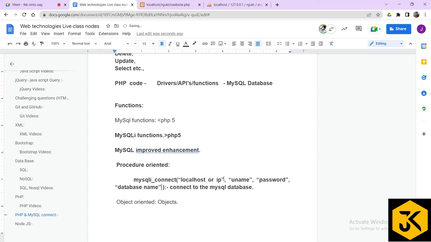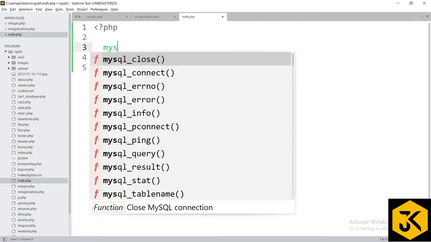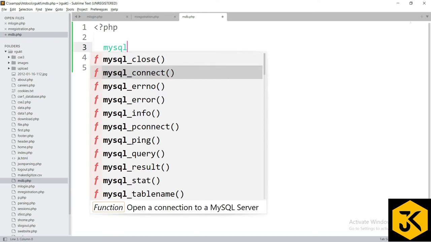Database name. Okay, this is the syntax you have to follow if you would like to connect your PHP code with the database part. First I will go with this particular structure. As I am trying to connect with the database part, I will try to write. Observe, once I type MySQL, it is going to provide various options. Here mysql_connect is also a kind of function.